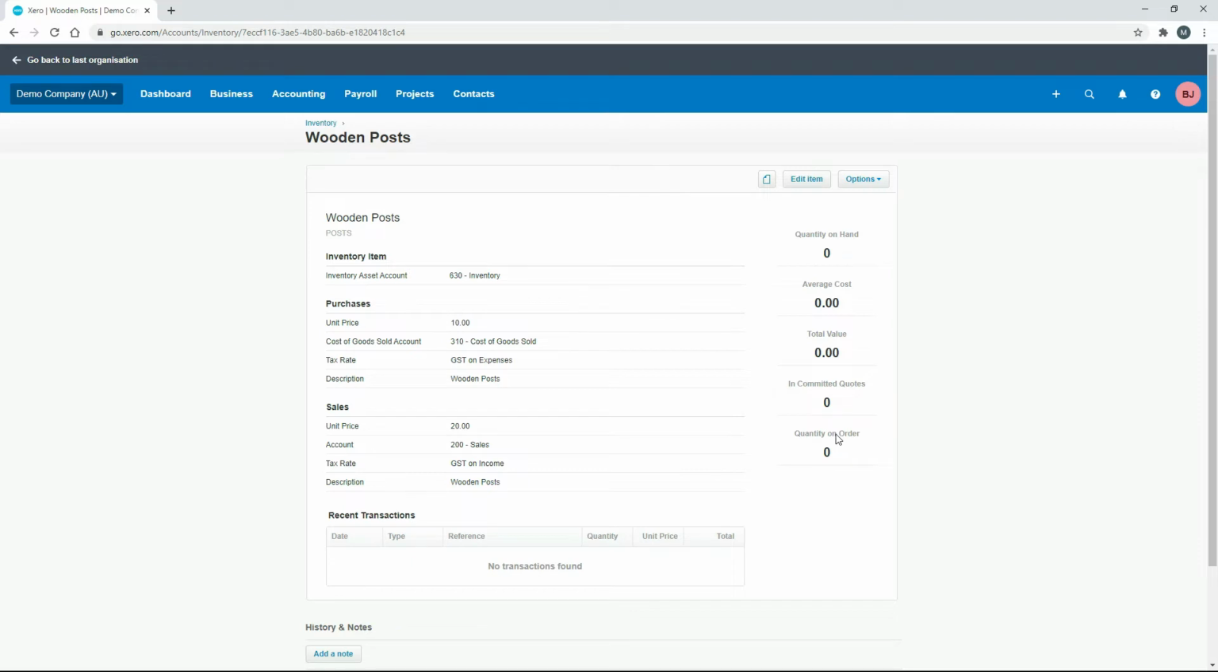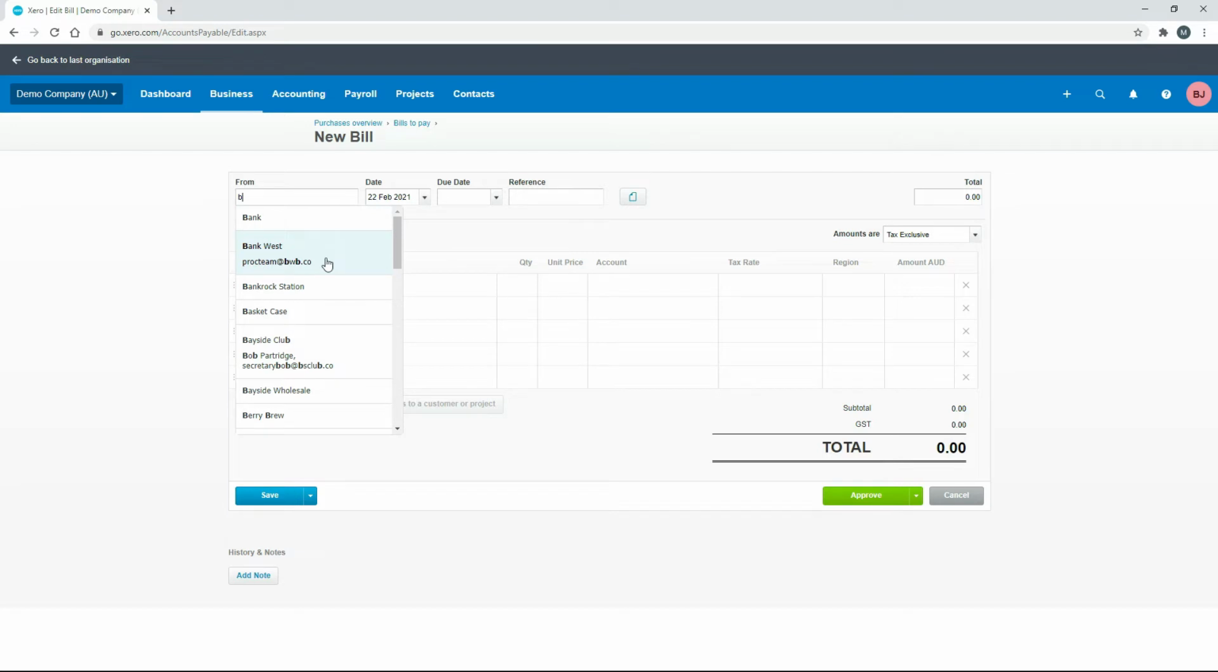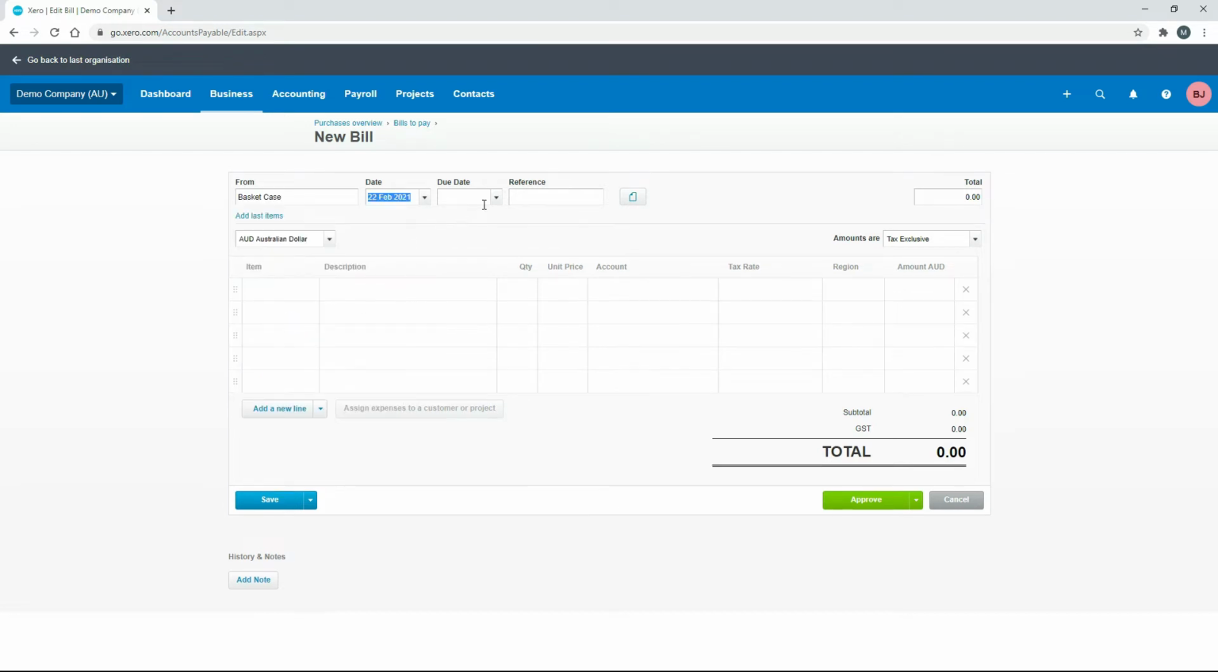We don't actually have anything in there at the moment. So we need to create a purchase transaction to actually buy some wooden posts. So let's just go to bills and new bill. Okay, just pick any supplier at all. I'll just pick that basket case again.